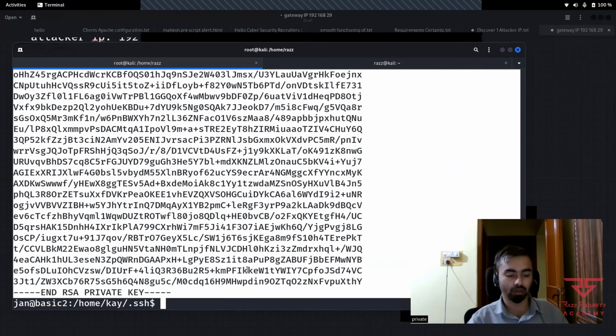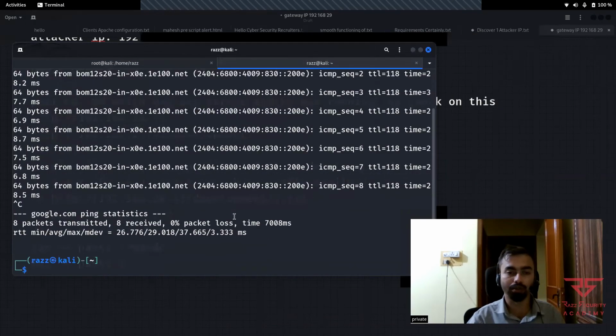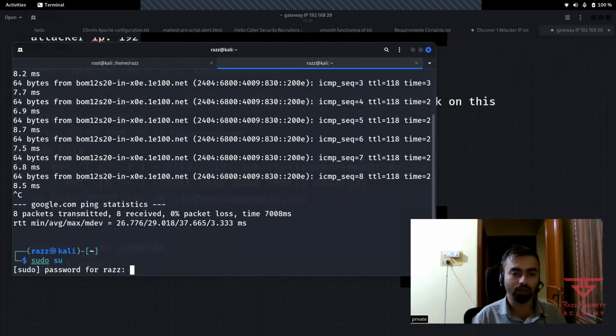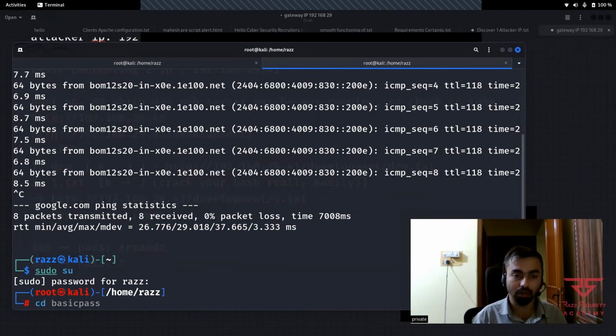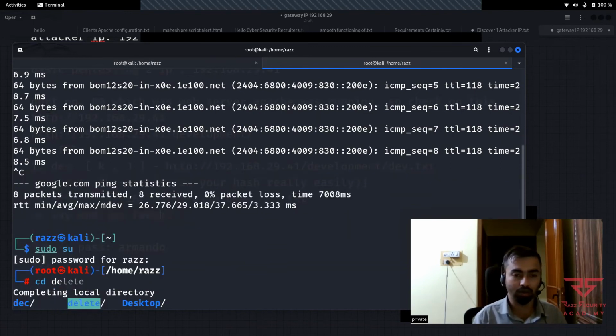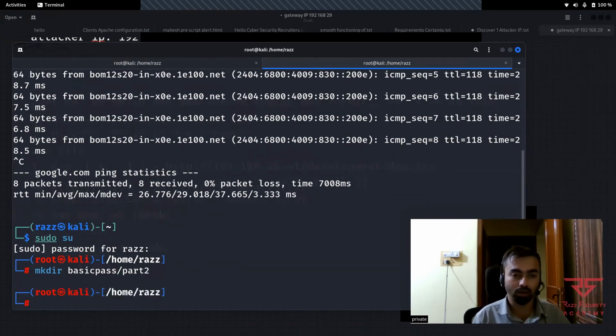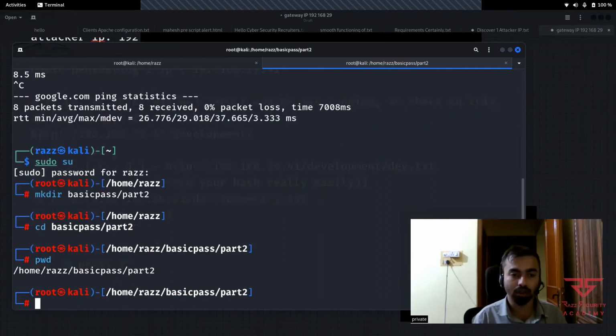I'll copy this with Control Shift C, go to the new tab, and sudo su, password. cd. I'll create a folder called basicpass, and in basicpass I'll create a folder called part2. cd basicpass/part2. I'll go inside. So here in the part2 directory, ls, nothing is there.